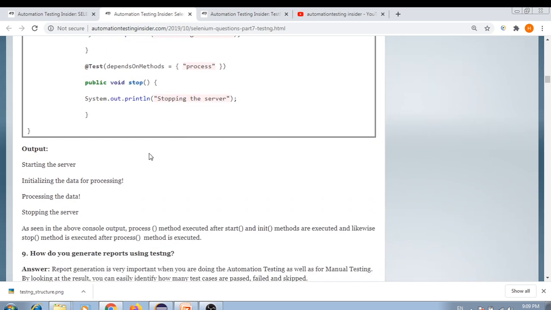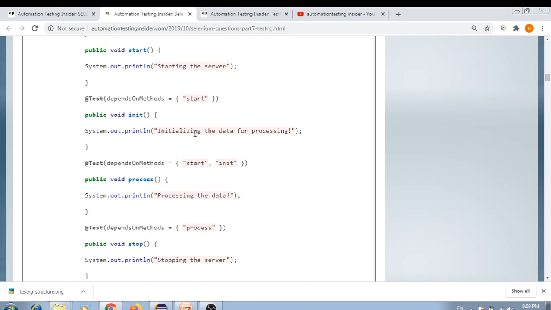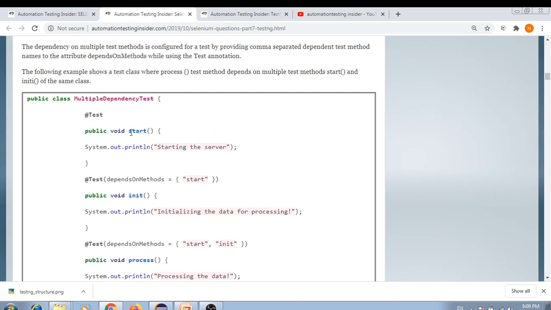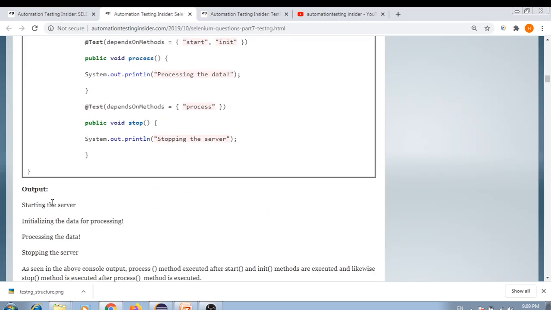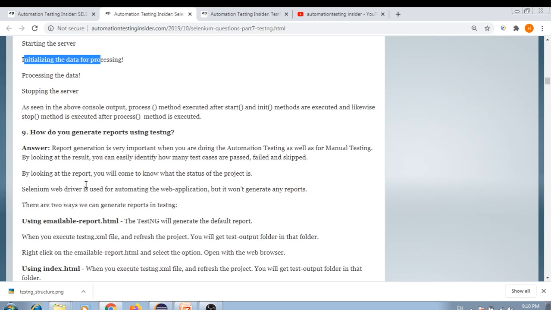So this is how the execution will be: starting the server. This is how we can set the priority as well. When we depend from one test case on another test case, the first method, start, will be executed first. Here you can see starting the server, initializing the data, processing the data, stopping the server. So this is how you can use the depends on attributes.